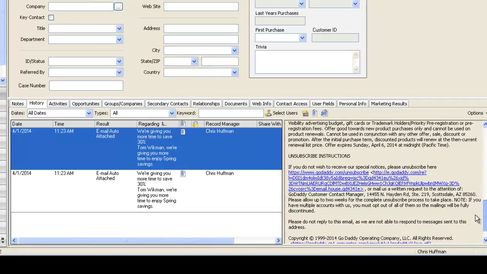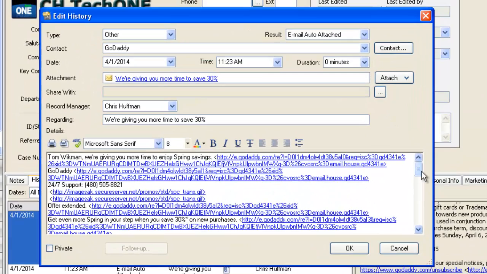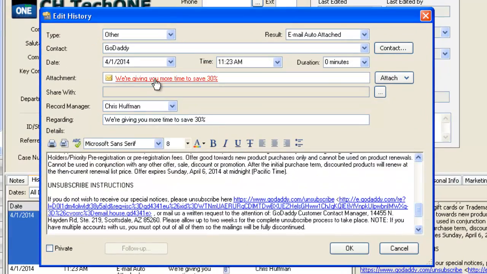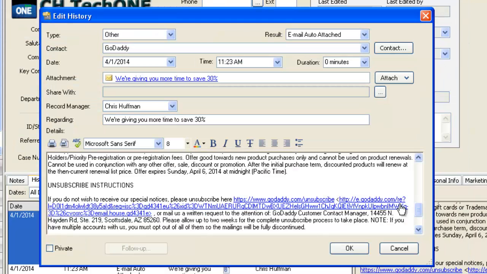So what's happened is on the history, you'll see that we extracted the body of the text of the GoDaddy email that we received, and we put it on the regarding. So you can double click on it, and it's got all the hyperlinks of the email. But if you don't like it that way, you can always open it. So you just click on that, and that will show you the email that was sent from the site or from this email address.